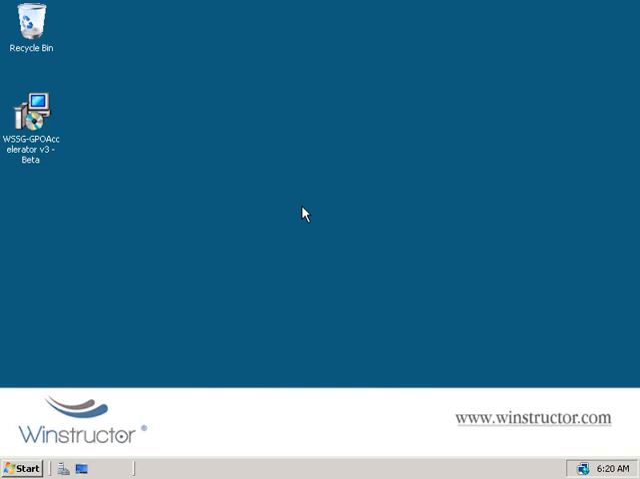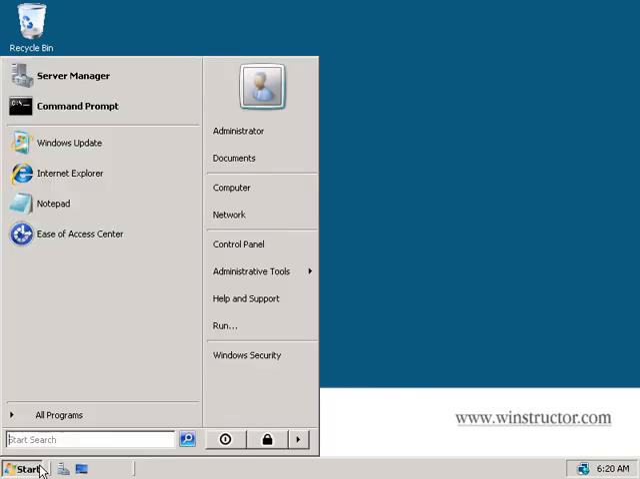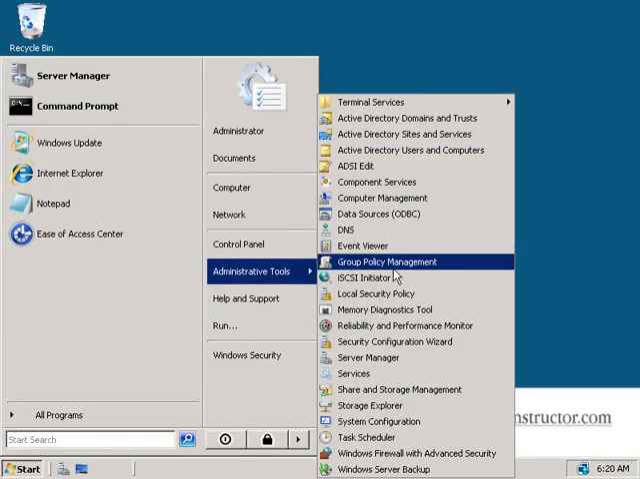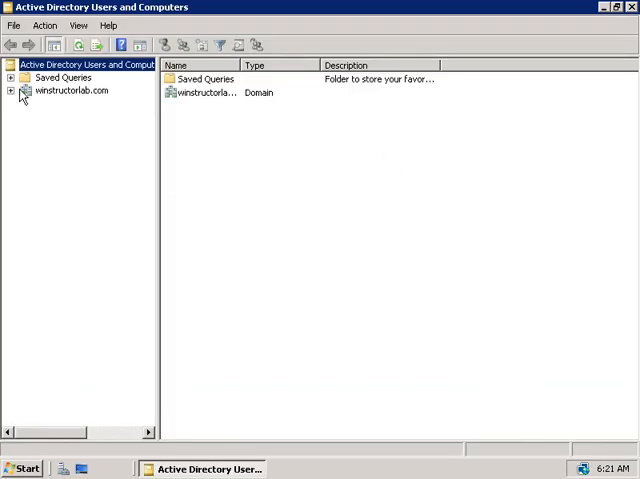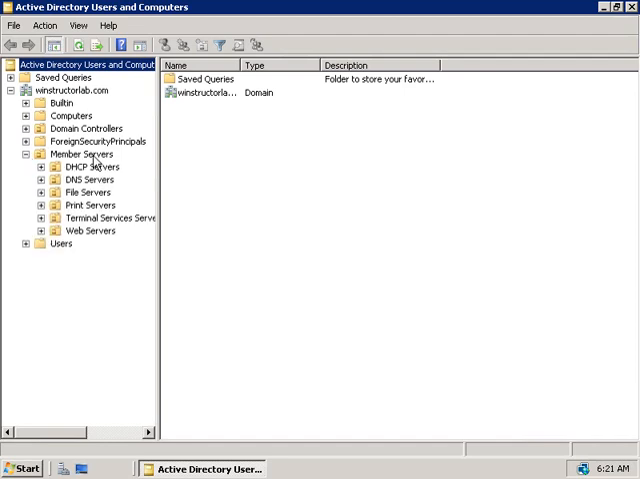Now to save time, I've already gone ahead and built the basis of the OU structure we've just talked about here on my domain controller. So we'll go and click on Start, we'll go to Administrative Tools, and we'll launch Active Directory Users and Computers. And now we'll expand our domain here. And here you can see we do have a top level OU called Member Servers.